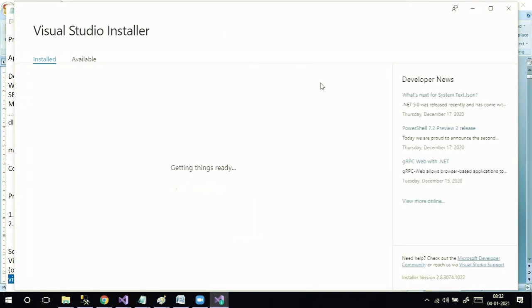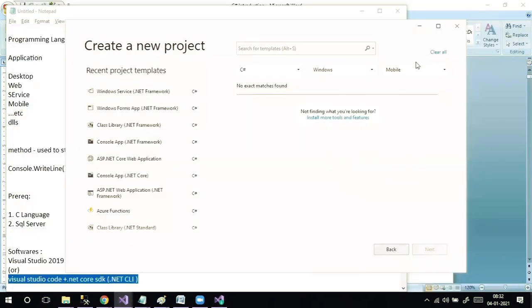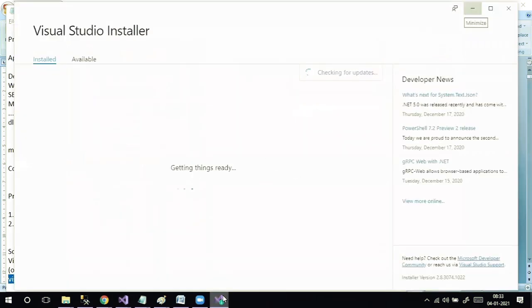When I was installing my Visual Studio, I didn't select all those things. That too, especially mobile, machine learning, all those things I didn't select. That's why all those related things are not coming. But if you select all those things, you will get them.